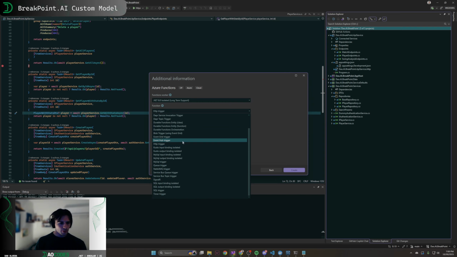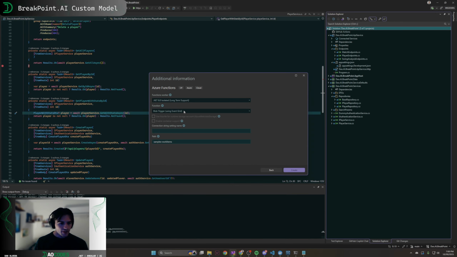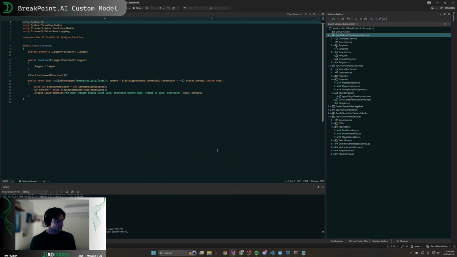HTTP trigger? No, I'm gonna do a blob. Blob trigger using event grid. Nice. Connection string setting name. I just want that path. This is the path within your storage account that will trigger when you monitor. Oh, okay. So let's go swing analysis. Let's see what the samples work item swing analysis. Because then we'll have a game analysis or match analysis or whatever you call it. Okay, there we go.